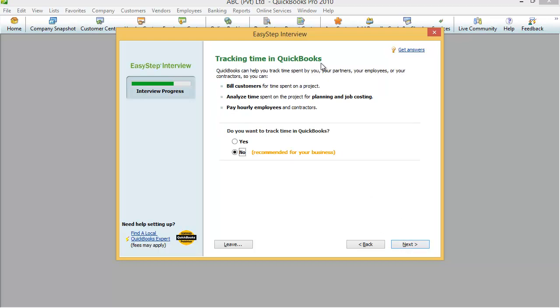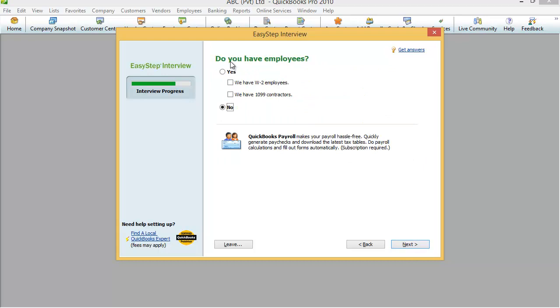Tracking time in QuickBooks. Already we have seen the QuickBooks interface shows 5 main modules, in which you can see the employee module. Under it we can create a number of employees and maintain their pay sheets and payroll system. If you want to track this, we should click yes and click next.